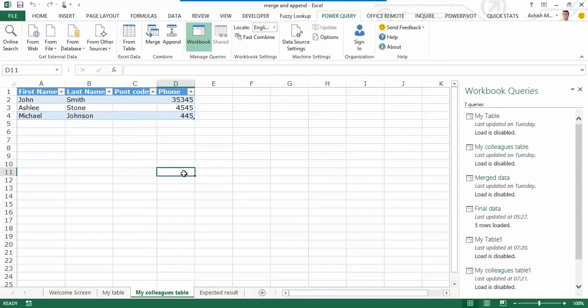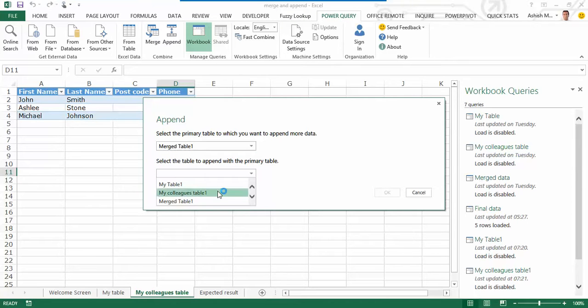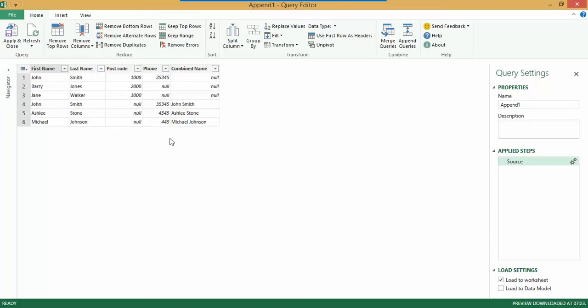Now comes the last step of appending the two data sets. So appending the merge table 1 data set with the my colleagues table 1 data set. So if I now go to Power Query under Combine, I click on Append. Herein I choose Merge Table 1 and I append that to my colleagues table 1 there. I click on OK, and you can see I get all the unique names down the two columns. I get a postal code column, I get a phone number column, I get a combined name column.